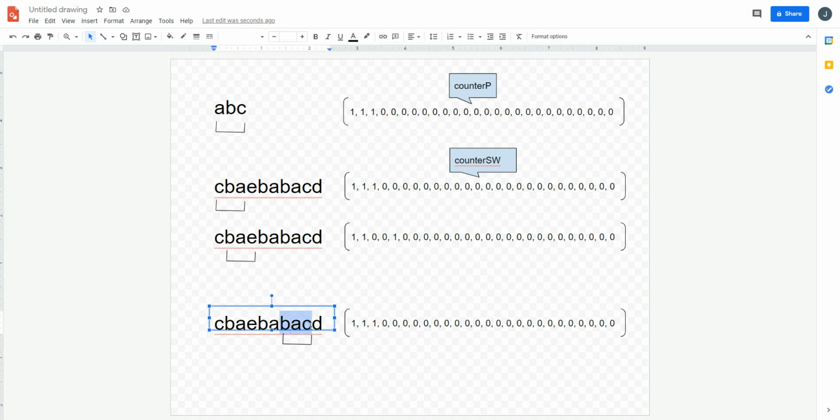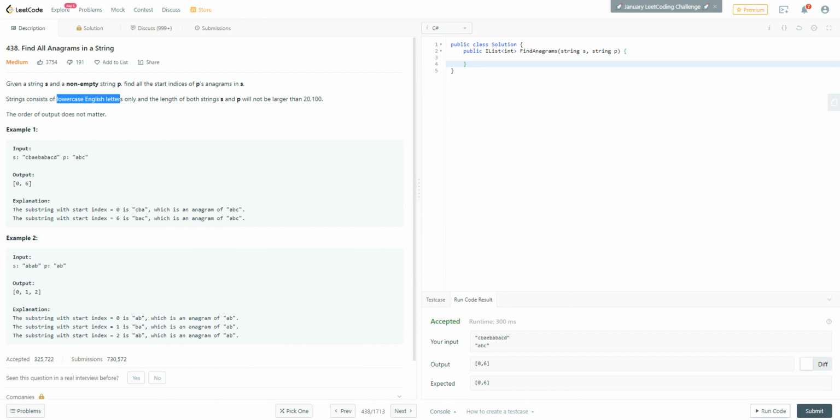At the index 6, we know that each letter occurred once. So this array looks exactly the same as this. So that's another occurrence. That's another anagram. So with this, we're going to come up with our new algorithm. To save time, I'm just going to paste the code here.